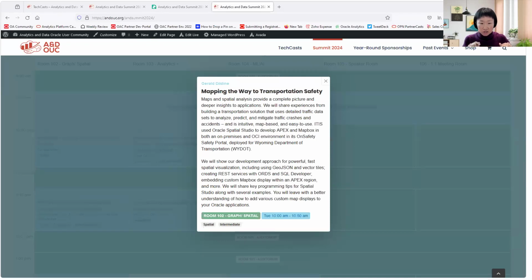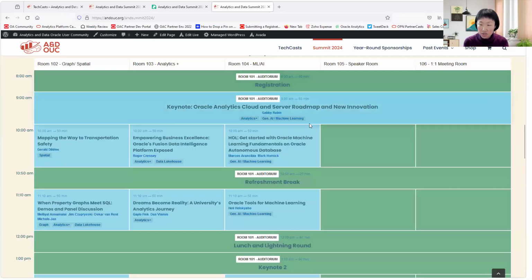And Jerry's goal is to share lots of code examples and really make this a how-to session. So that will be a highlight on the spatial side. And then second, I just wanted to point out some graph highlights.